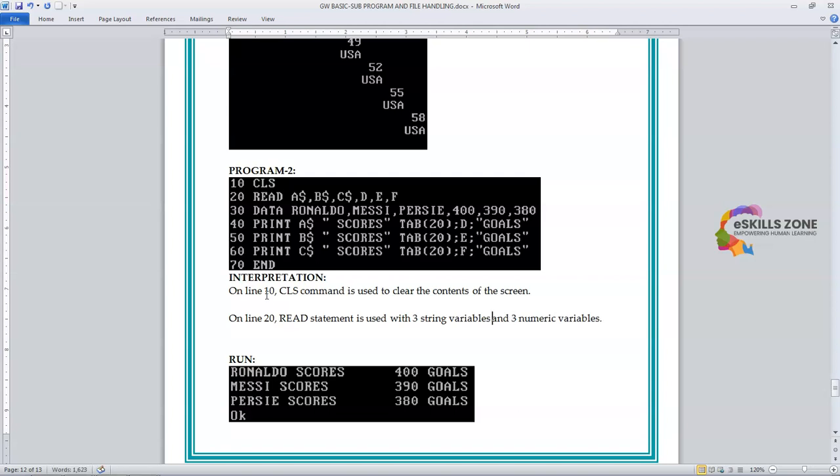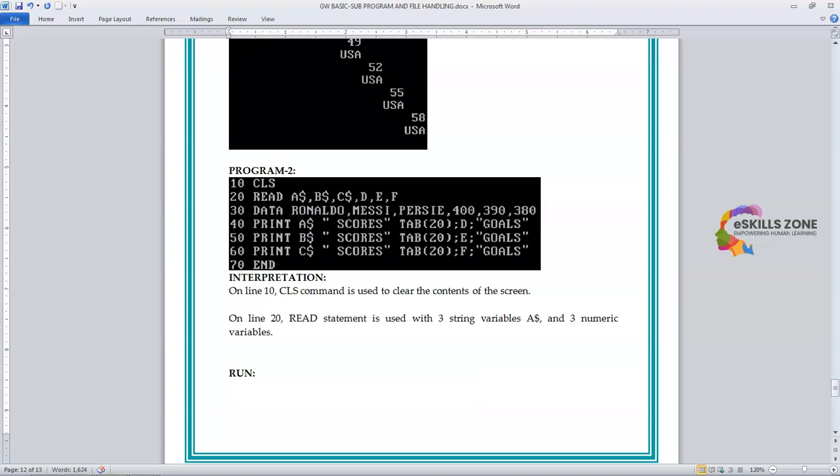The 3 string variables are A$, B$, and C$. 3 numeric variables are D, E, and F. Line 30, data statement is used, which will skip line 40.